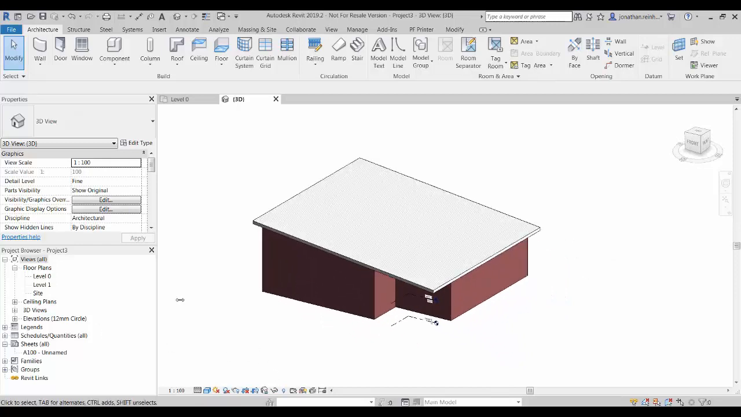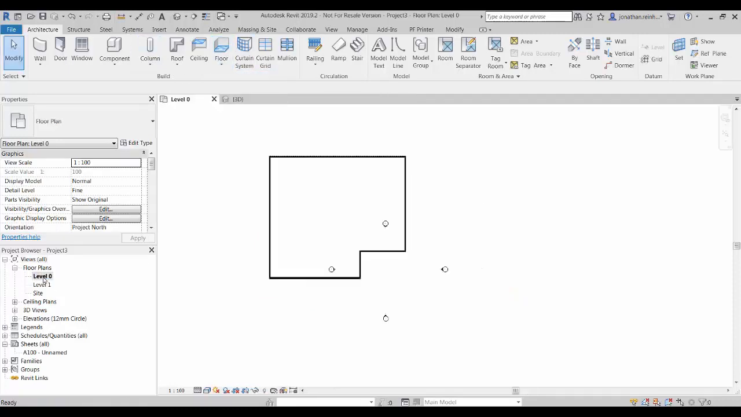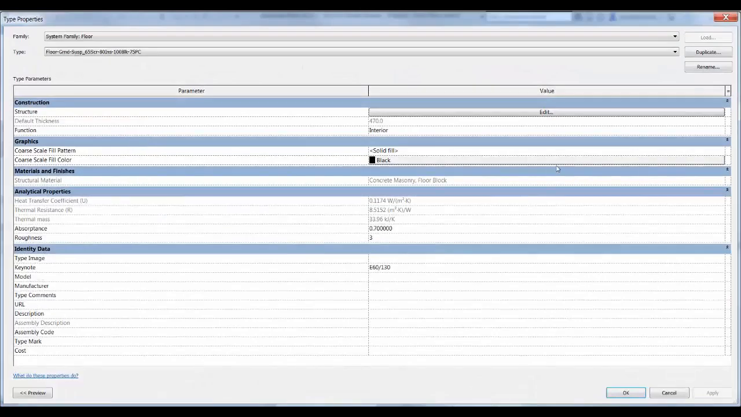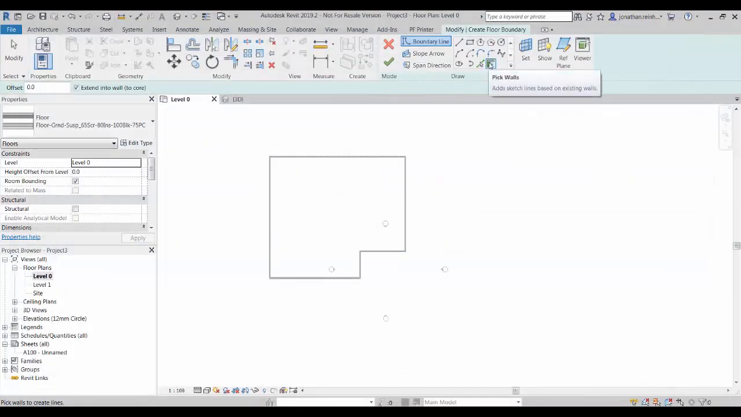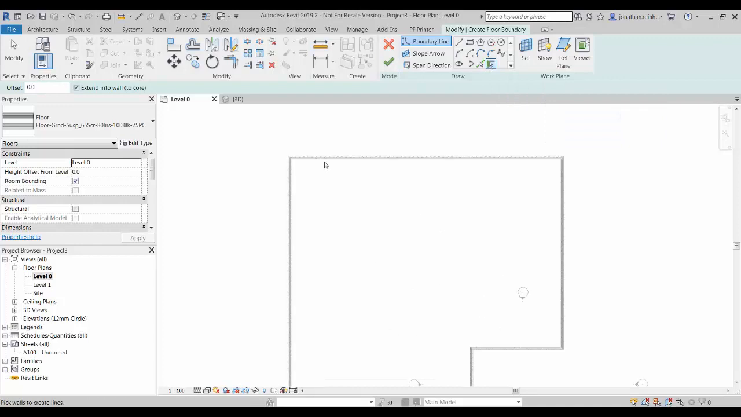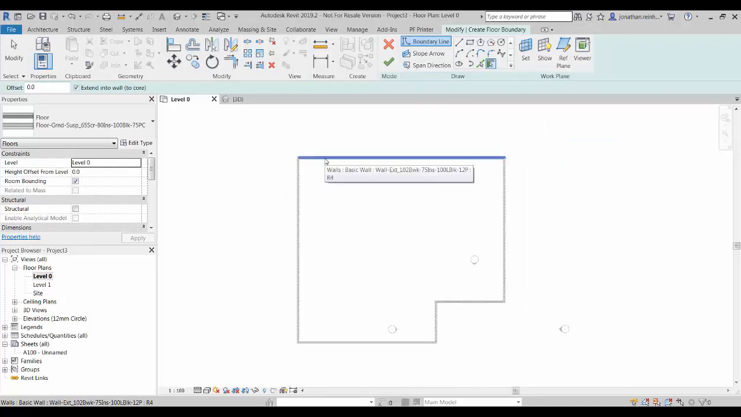So next thing I'm going to do is place some floors. Again, use the floor tool, similar to how you might place a roof. I'm going to go to my floor level 0, go to my floor, and choose an architectural floor, and we've got floor build-ups here already. As I said already, you can go back and change these at a later stage. I'm going to use the pick walls tool. There are a number of pick line tools as well. I like to choose the pick walls tool, and the reason for that is if a wall moves, then you know your floor is going to move with it.